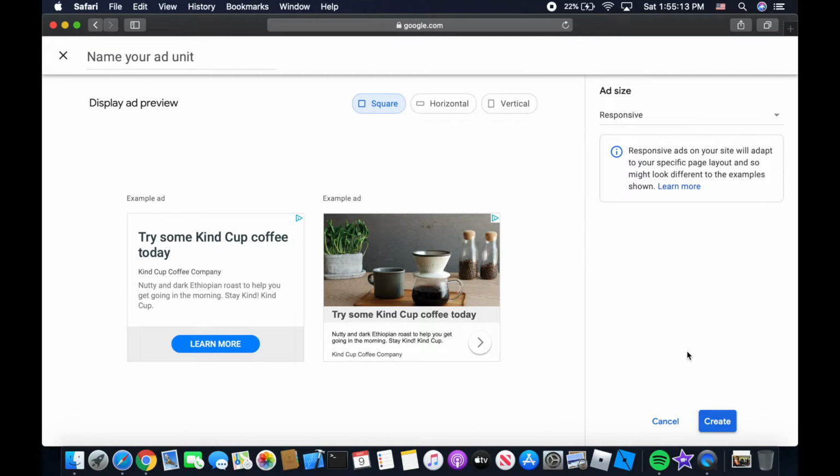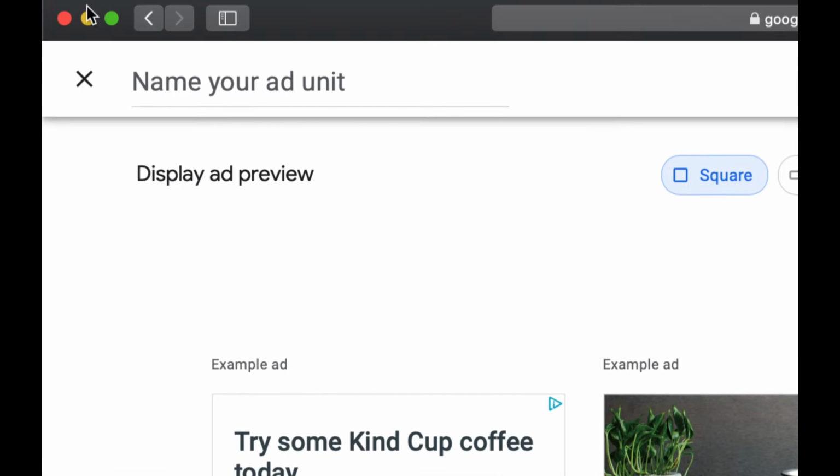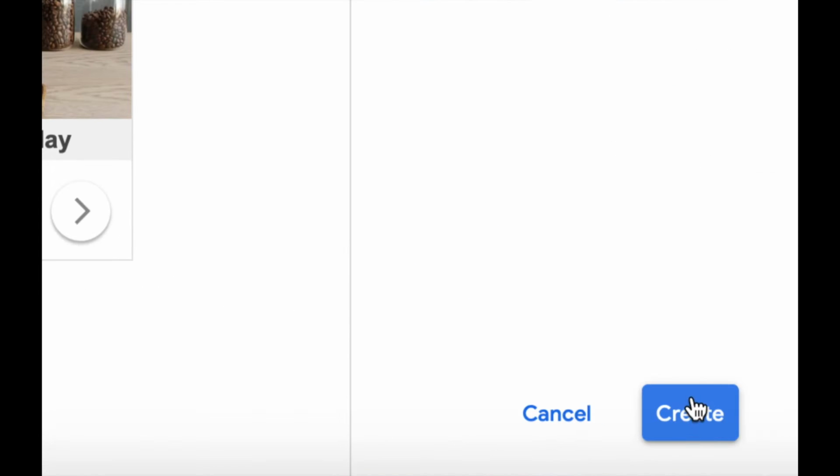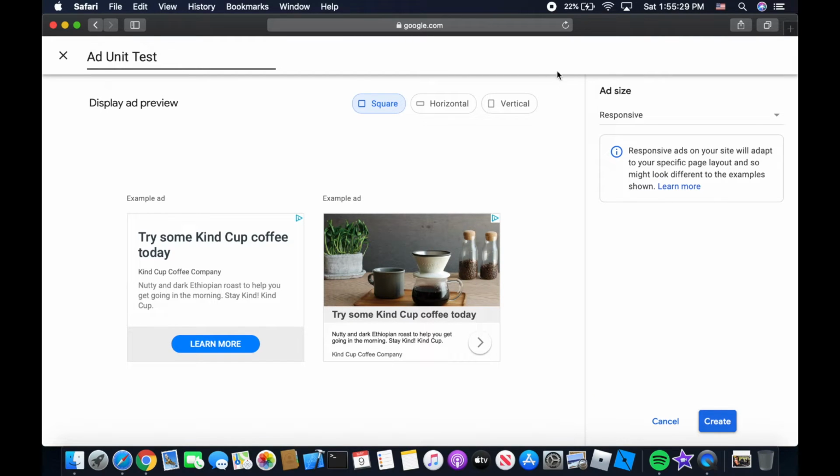Before we click create, we're going to name our ad unit. Let's do ad unit test, for example. But like I said before, I have my own ad unit already, so simply click create, and it should generate it automatically, and you will see it down below.